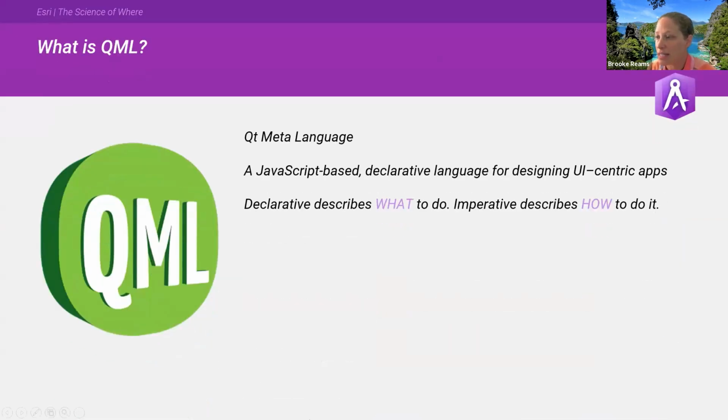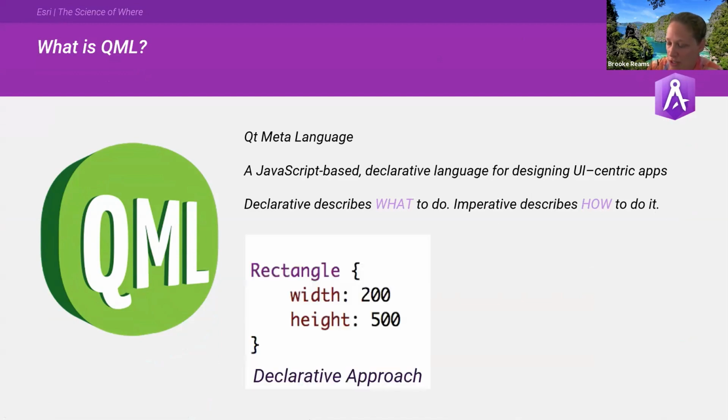So what exactly is QML? It stands for Qt Meta Language, and that Qt is spelled Q-T. A lot of people think it's pronounced Q-T, but it's actually pronounced Qt. It's a JavaScript-based, again, declarative language for designing UI-centric apps. So let's talk a little bit about what is declarative and what is imperative. Declarative, again, describes what to do. This is a QML snippet of code, and again, QML is declarative, so this is a declarative approach to coding.